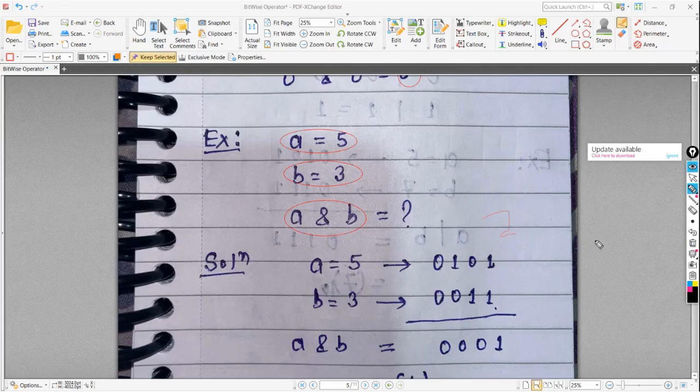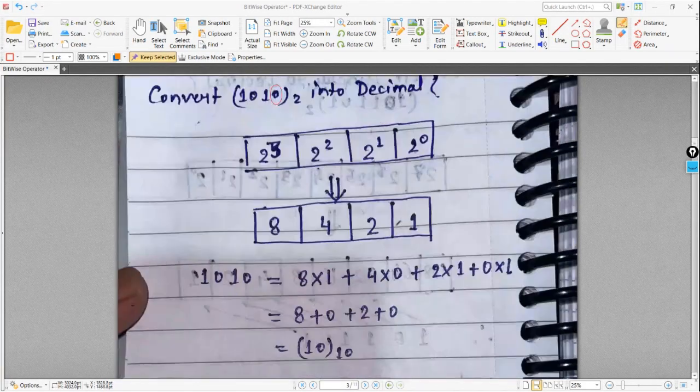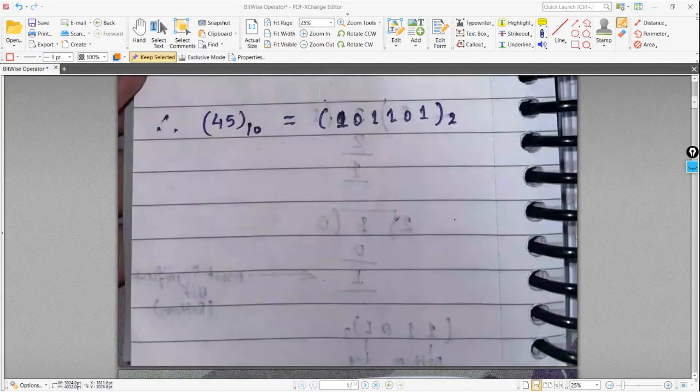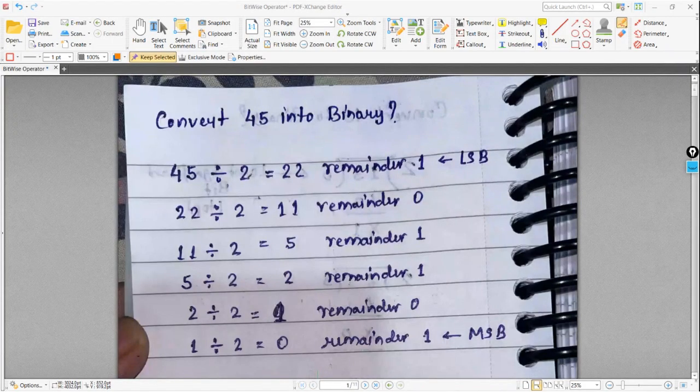Can you go back to the first slide that we described? For that, we need to divide by 2. So 3 divided by 2: the quotient will be 1 and the remainder will be 1.